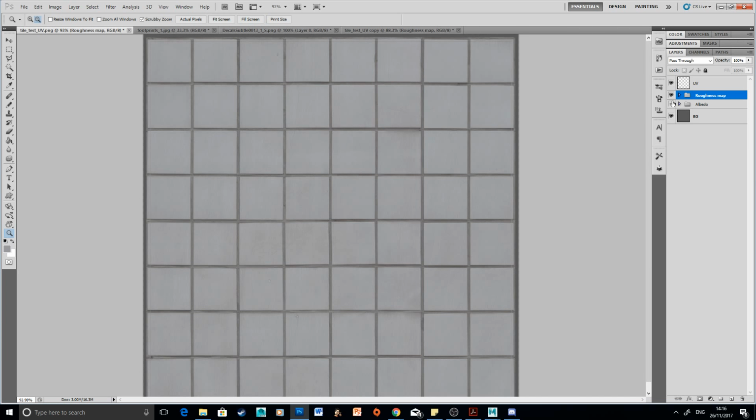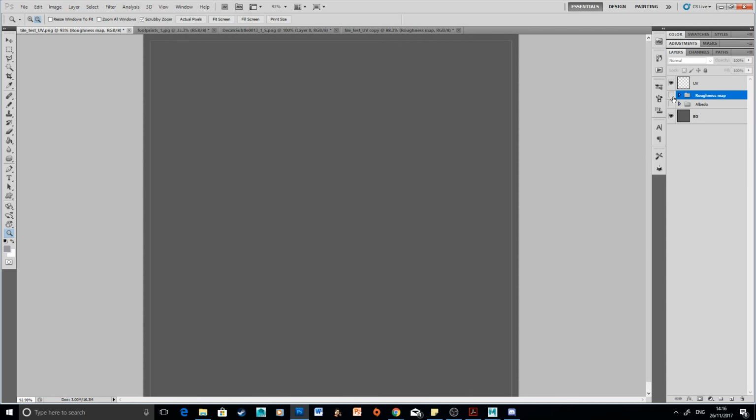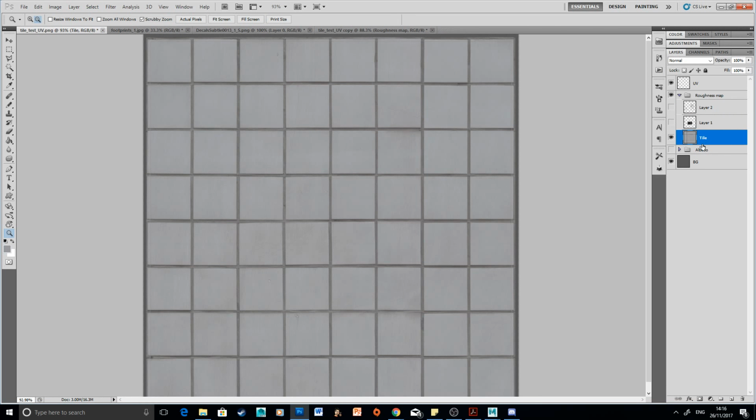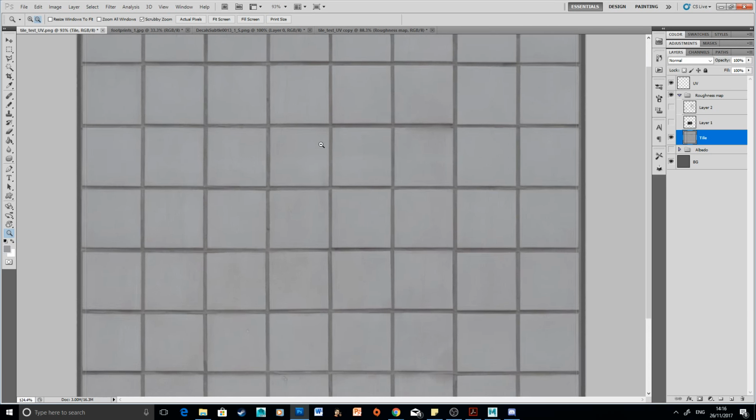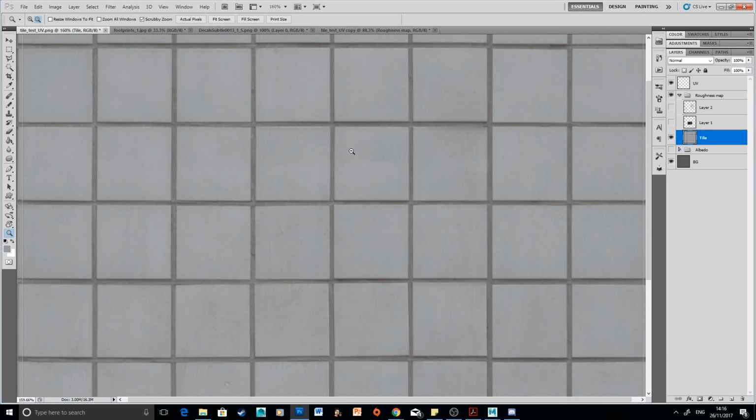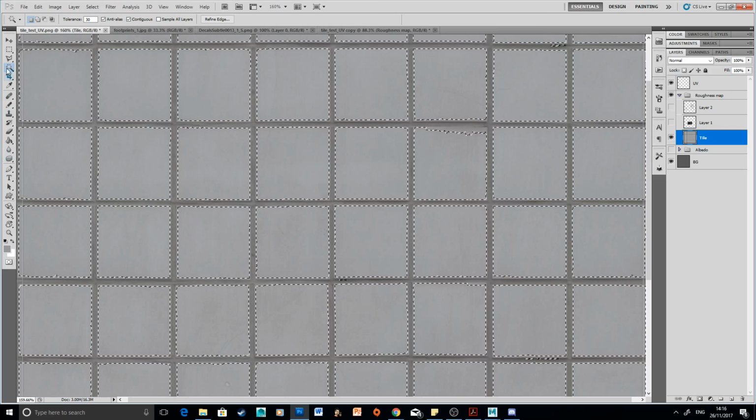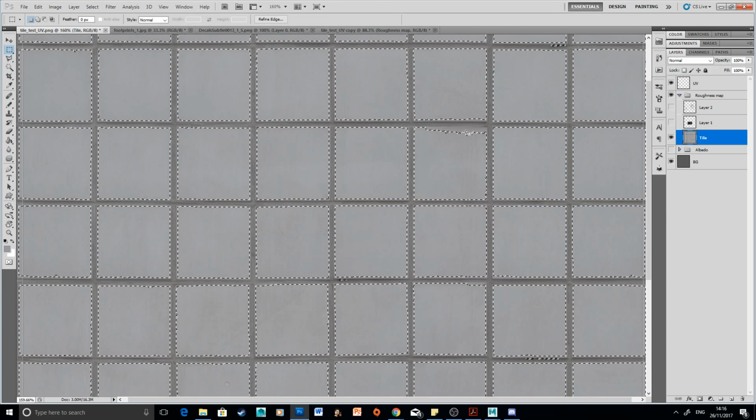So I have my albedo map here, just a basic tile. I've duplicated this group here, and I've got the tile set right here. So I need to look at this object and think, okay, what's going to be reflective, what's going to be smooth, and what's going to be rough. The grout is not really going to be very shiny, so I would go in and make the grout white. You can see here that some parts of the tiles are selected as well.